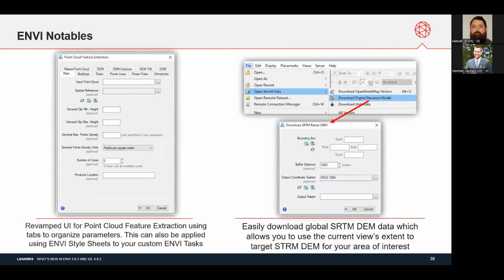Two notable items that we wanted to make sure to call out is that the point cloud feature extraction tool within ENVI has been updated. So the dialog on the left has parameters organized within tabs now, which makes it a lot more manageable to take a closer look at. Before, this was probably one of our more complicated tasks or user interface elements that we had. It's much more approachable now. And if you are someone who creates your own ENVI tasks, this is something that you can use yourself using ENVI style sheets.